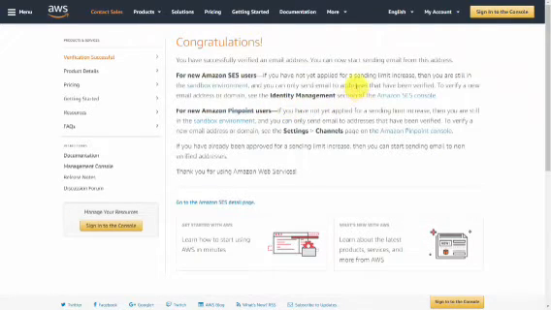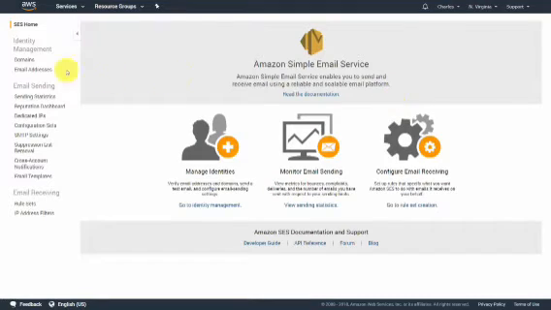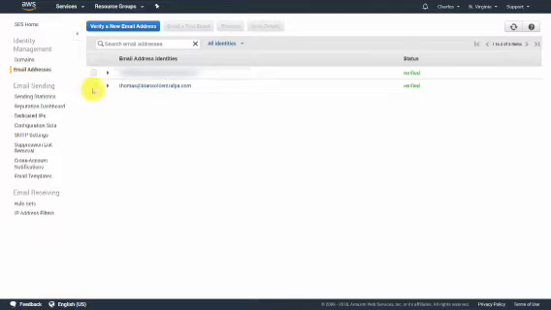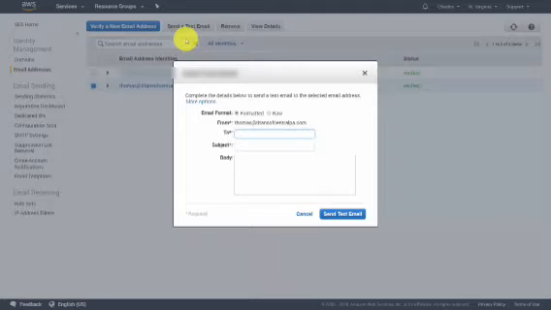In order to test, we'll now go back to the Amazon SES console. What we're going to do now is click this link that says email addresses. We're then going to choose our from email address, so we're going to highlight it, and we're going to click send a test email.